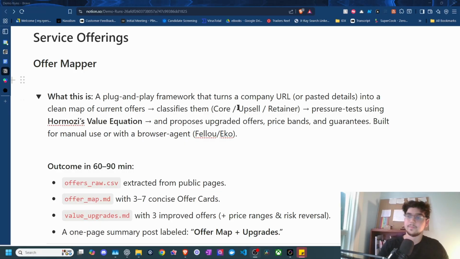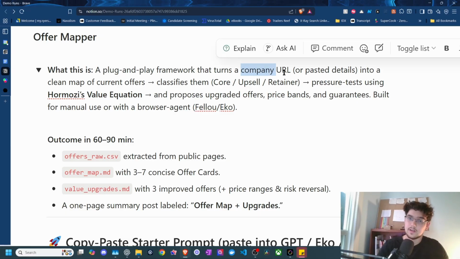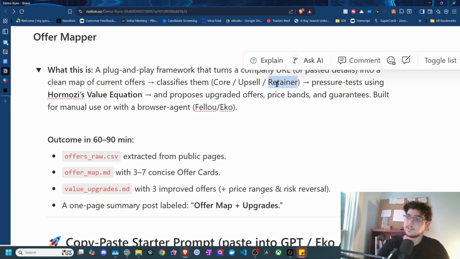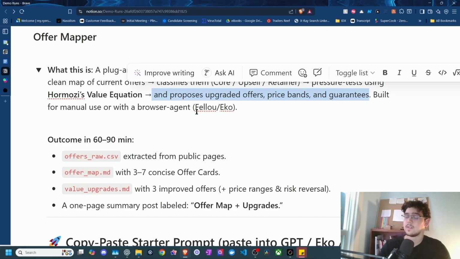So what I have here is a resource that I'll share. It's pretty much a mapper that's plug and play. It allows you to take any company URL or name, paste the details, whatever brief you can provide, and get a clean map of the current offers, classified into core, upsells, and retainers as per Alex Hormozi's value equation, with pressure tests too, right? I'll then be able, well, not myself, but the AI agent will be able to provide upgraded offers, price bands, and guarantees that you can also use. I would say, not all, but a good amount of this is bells and whistles.